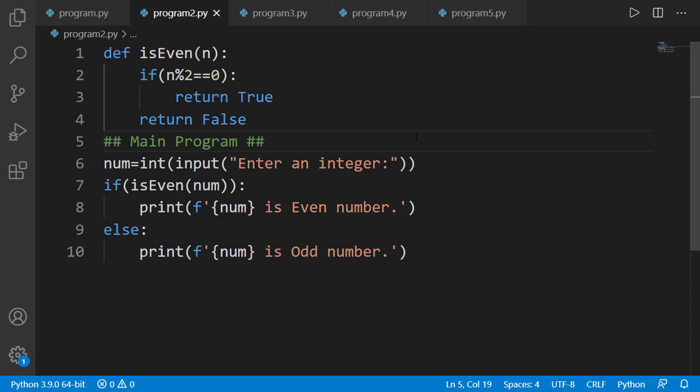We will suppose that the user will enter a positive integer. So what can be the logic to determine this? Suppose the user has entered 19. So what we need to do is see if it has factors from 2 to 18 or not.